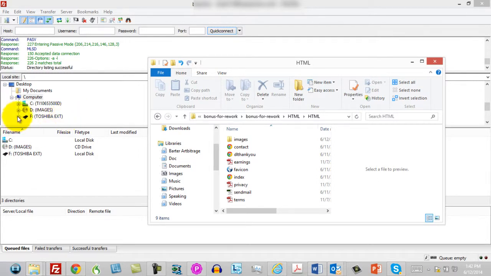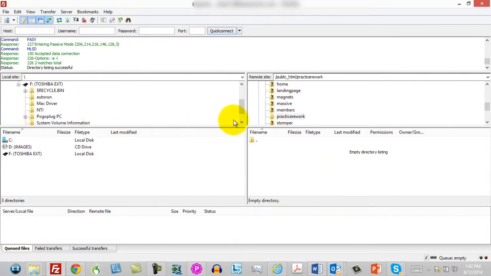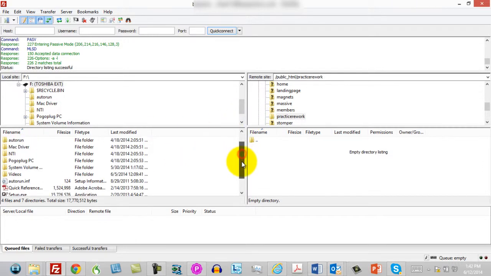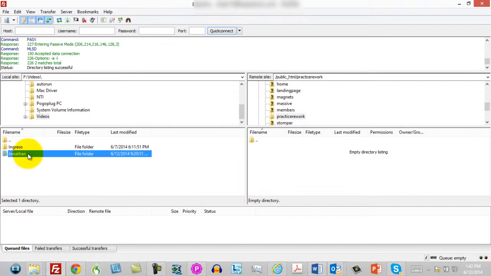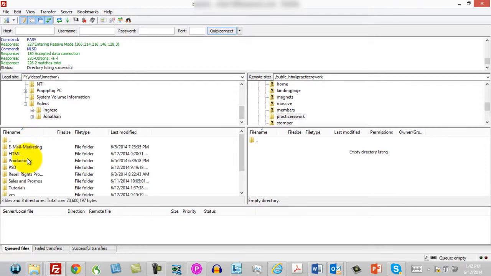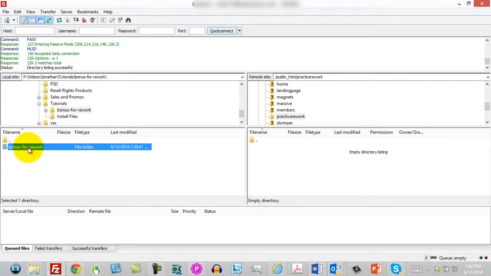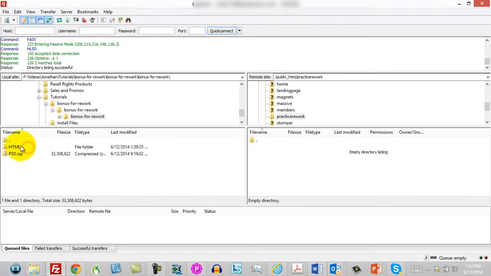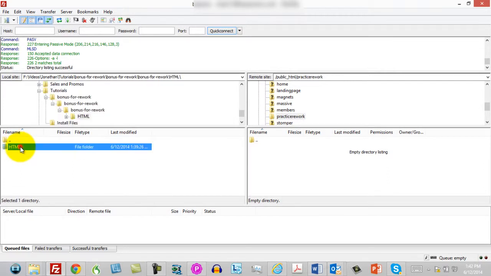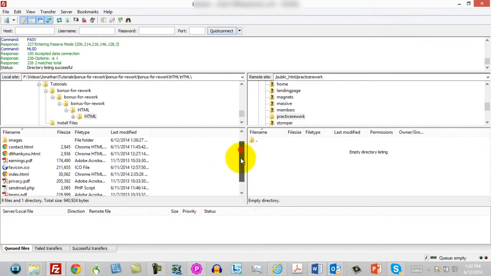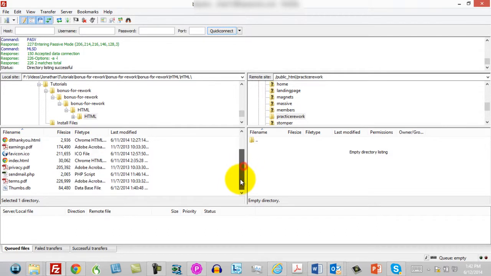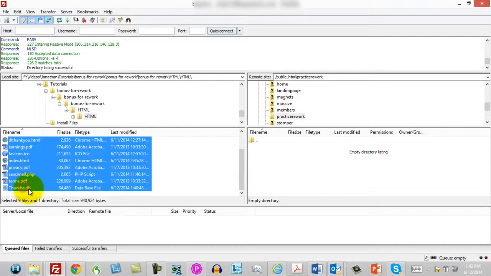So I could just go to FileZilla, and then open up the files from this side. Okay, so there are all my HTML files there. So I can do it either way. I can then highlight those files, and what I'm going to do is just drag them right over.